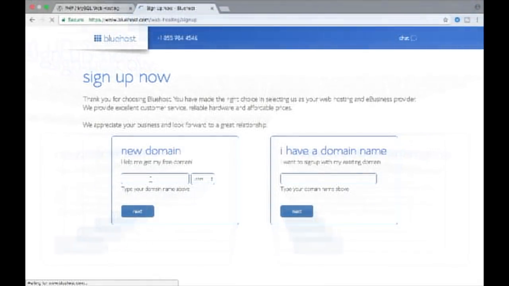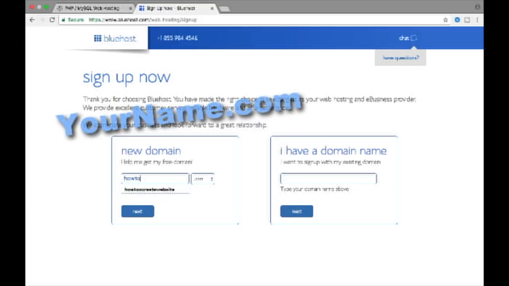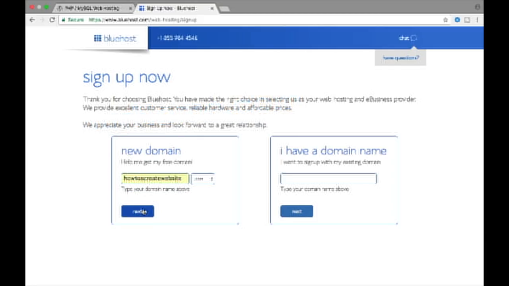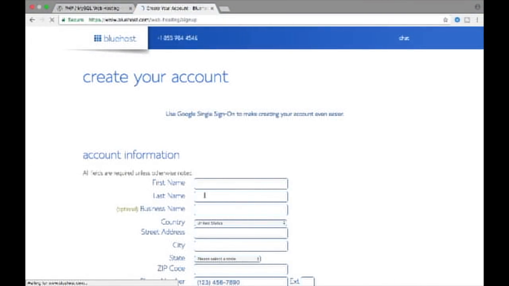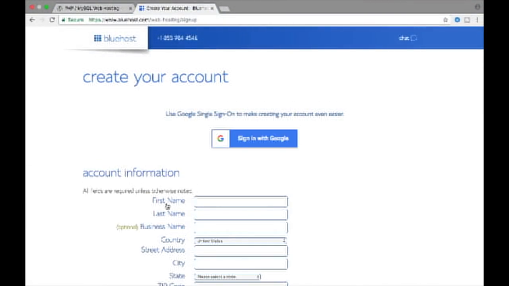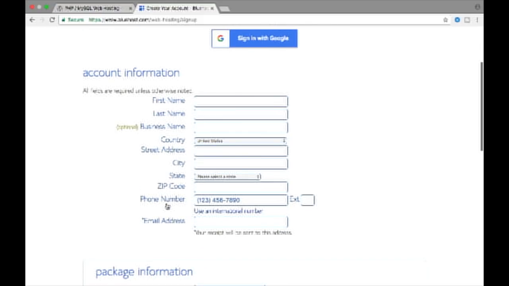Now you have to choose your free domain. You could choose anything you want. For example, you could put yourname.com. It won't show up as yourname.bluehost.com. But after you choose it, click next, then you get redirected to the information form. You have to create an account. You know, put your first name, your last name, very simple information, just your personal information.